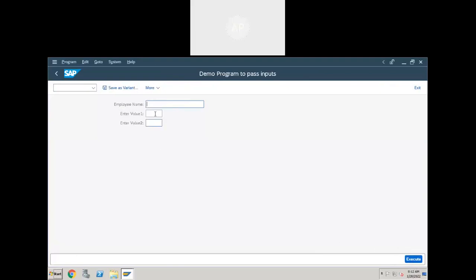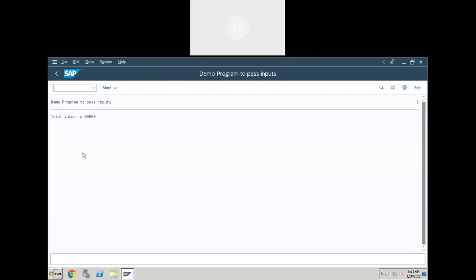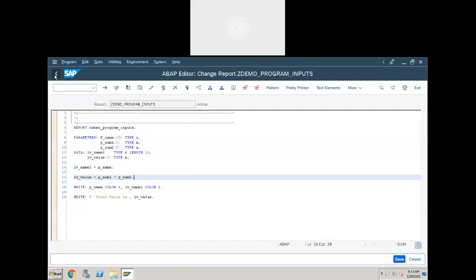Can you execute the program without entering any inputs? No. Let's try to execute. I'm able to execute, right? Yes. But it's providing 0 values. We want to restrict the user to enter at least some value. How can you do that?